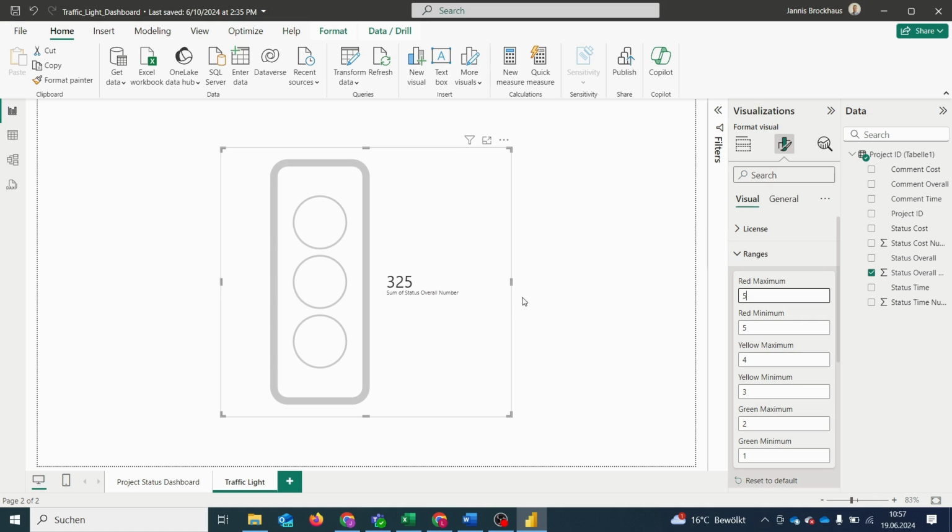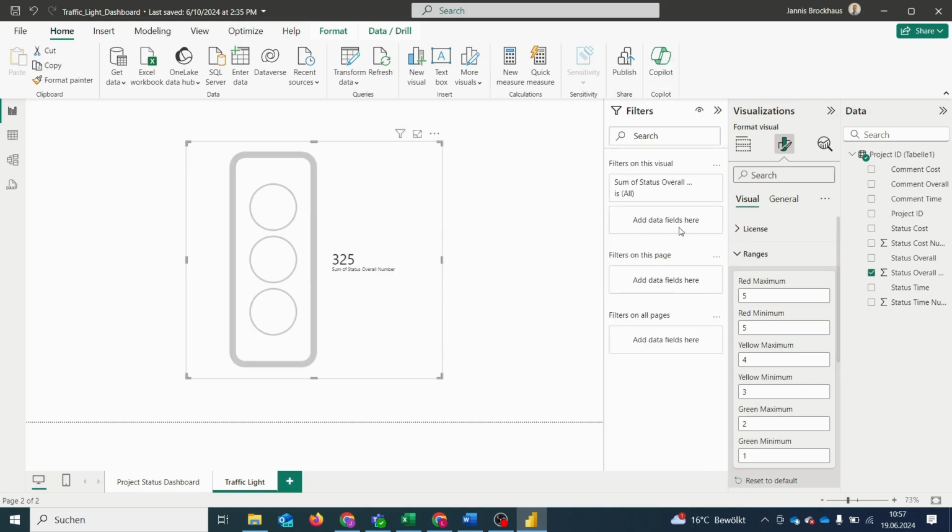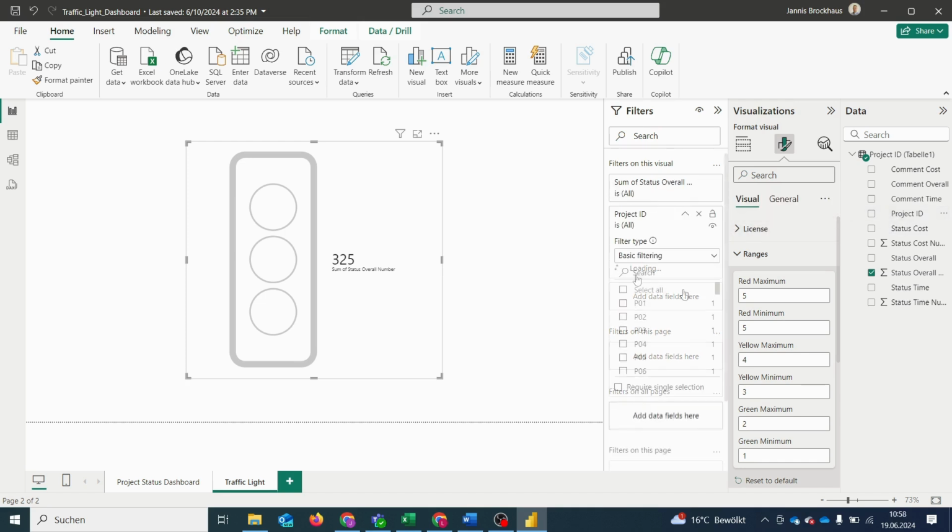Unfortunately, we see that the traffic light still displays no color as we currently are in the project portfolio view. Thus, we need to filter for a specific project of our portfolio by applying a filter for project ID. We have two options now. Either we click on the filter pane here and add a filter with project ID. And now we can simply filter for our different projects. For instance, project number 2, and we see now that the traffic light visual works.